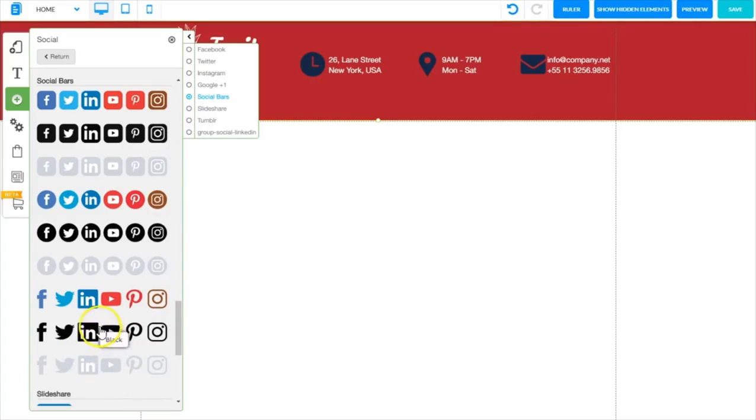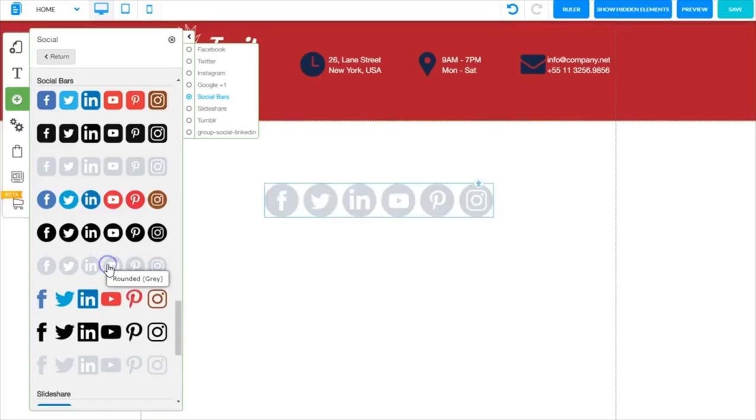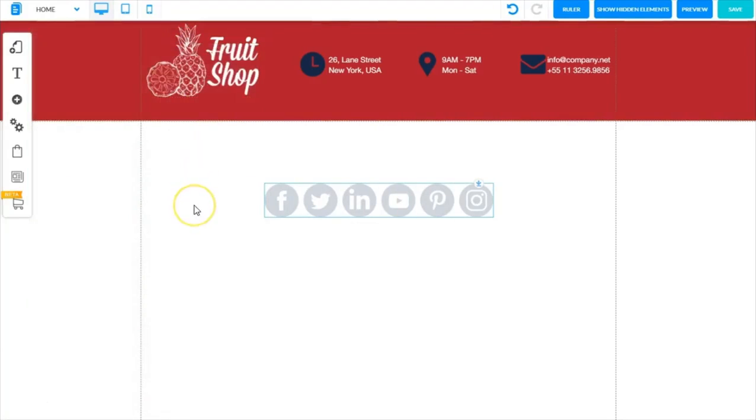We're going to look for the social bar that we want to put in our web page, and we're going to put the gray round one here. So I'm going to choose it, and we can close out of this now. The very first thing we need to do is to resize this.